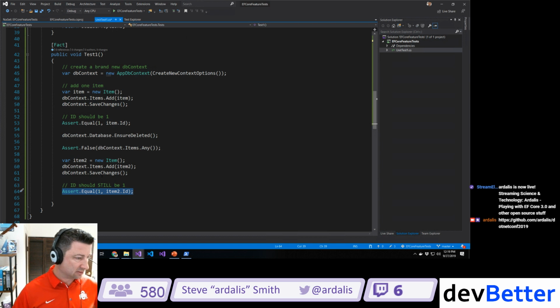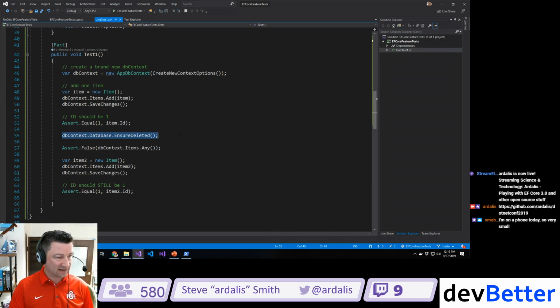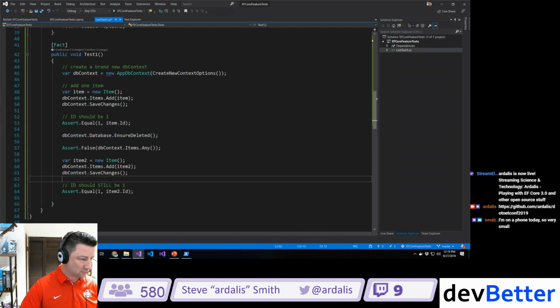Why would the ID still be 1 there? That's weird. I might have to read my reasoning. In a database, with an identity column, it would probably not be 1, right? Because the identity would have increased, even though we deleted this. Oh, I see. We deleted the database. There we go. Since I deleted the entire database, and now I'm creating a new database, we should start from fresh, and this should be a new one.